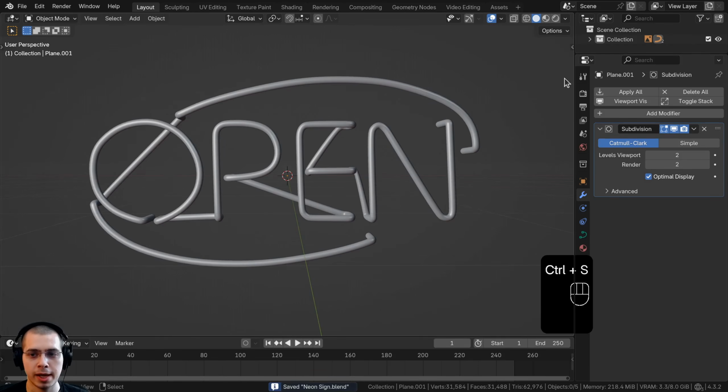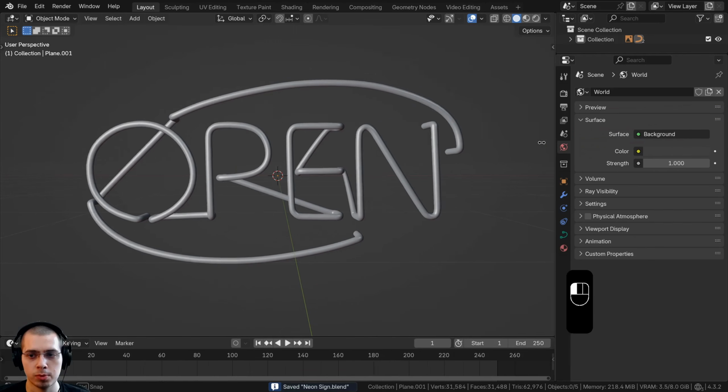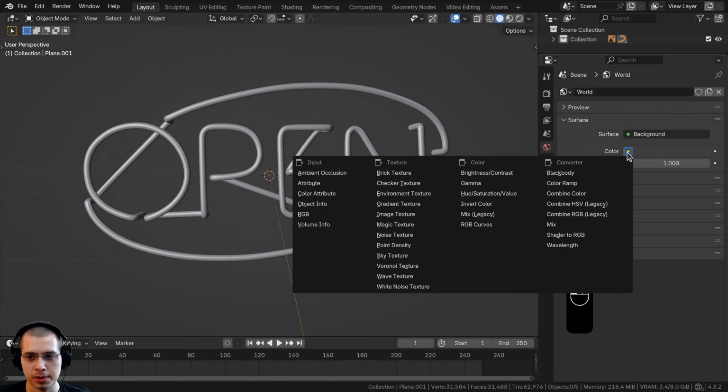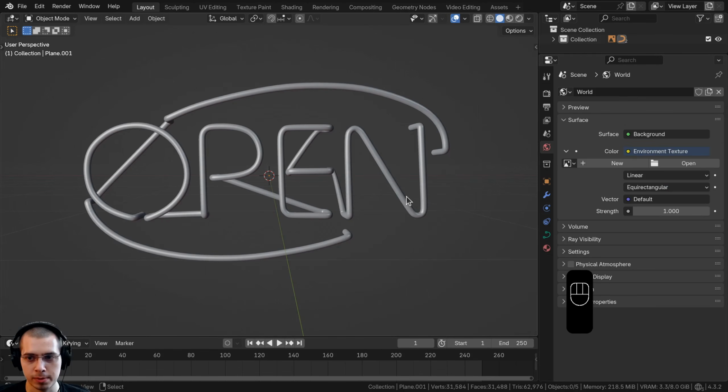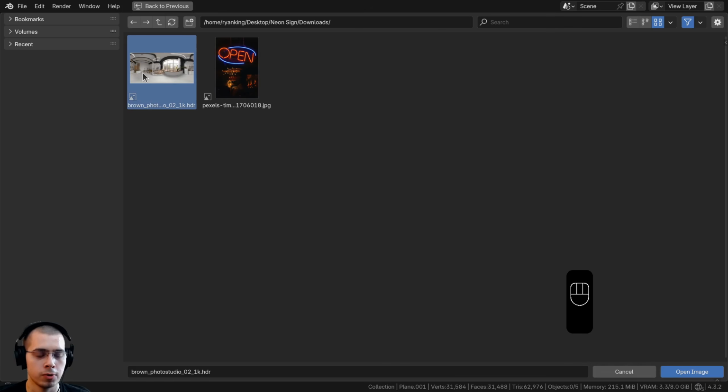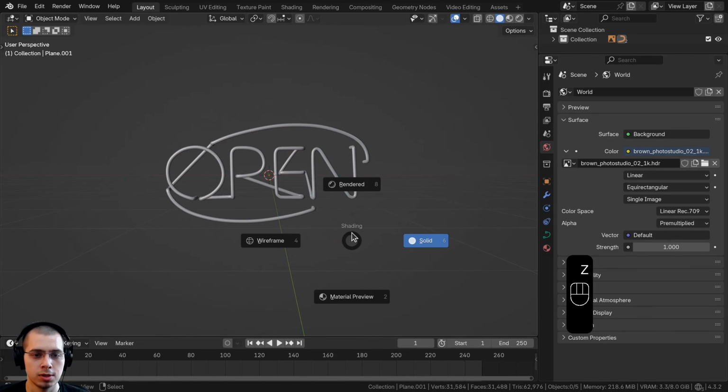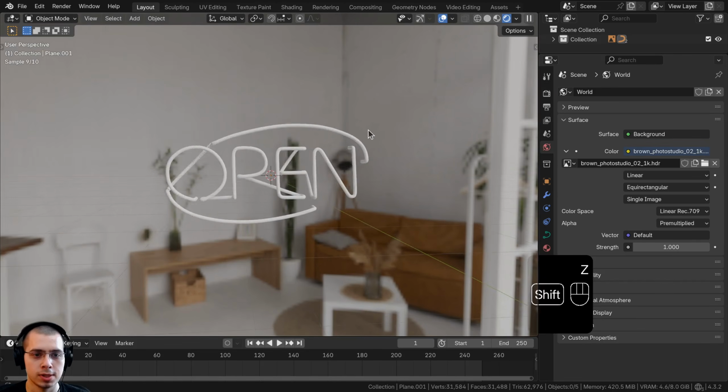So now let's do some lighting. So I'm going to click over here to go to the world properties. Let's click here on the yellow dot next to color, and I'll choose environment texture, and then we'll just click on open and open a texture. And here's the brown photo studio that I'll be downloading from polyhaven.com. Link is in the video description, and I'll just click on open image. Let's go into the rendered viewport mode to see how this is looking.